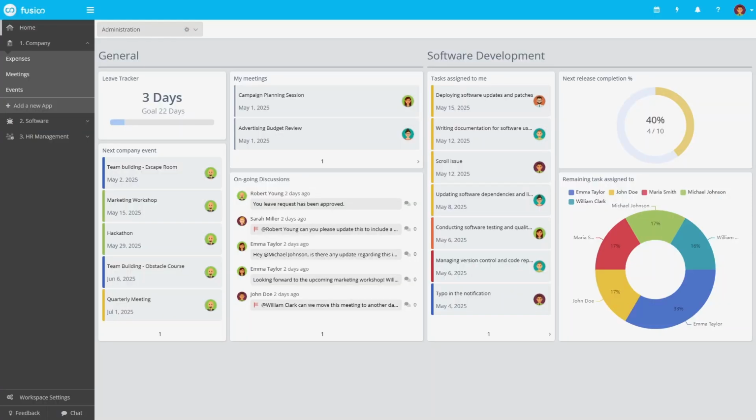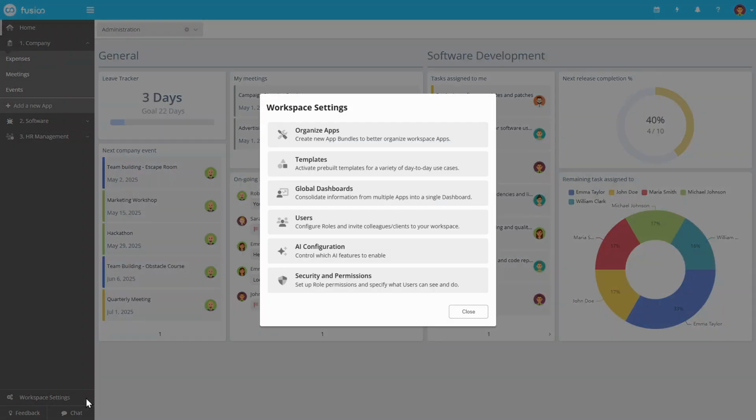Welcome everyone. Today we're exploring permissions in Fusioo, an essential feature for managing user access. Let's get started by heading over to the Users page by opening the Workspace settings and clicking on Users.